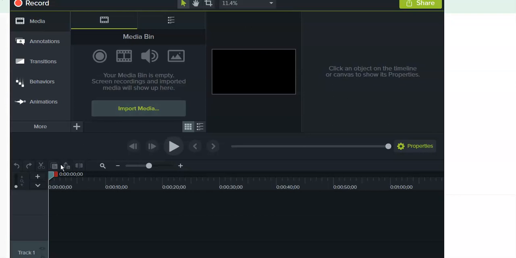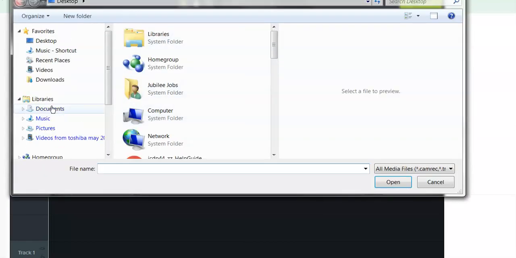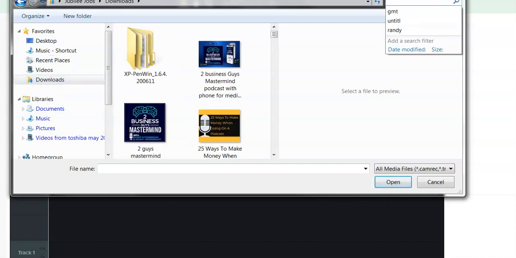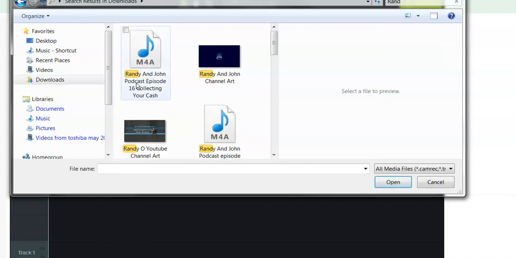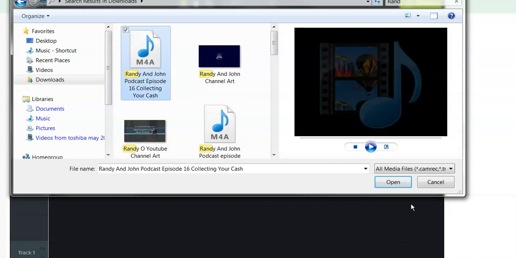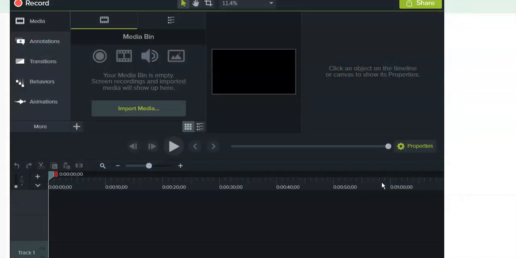Okay, so now what we're going to do is import our media. I'm going to be using just the audio, so go ahead and grab that, bring your media in. Where did I end up putting it? Okay, so remember I had told you guys to rename it. So this is Randy and John. Okay, that's right here, episode right there, boom. So grab it, bring it on in.